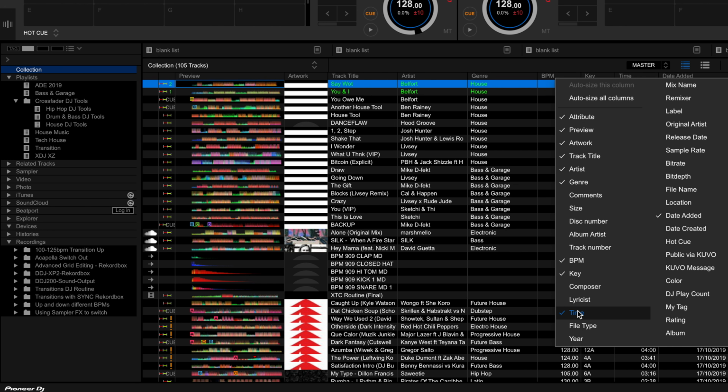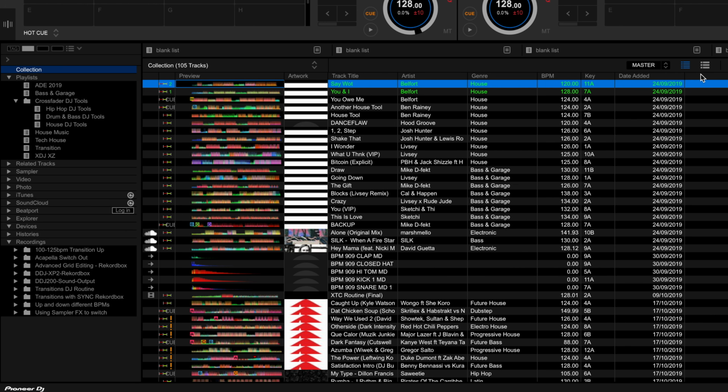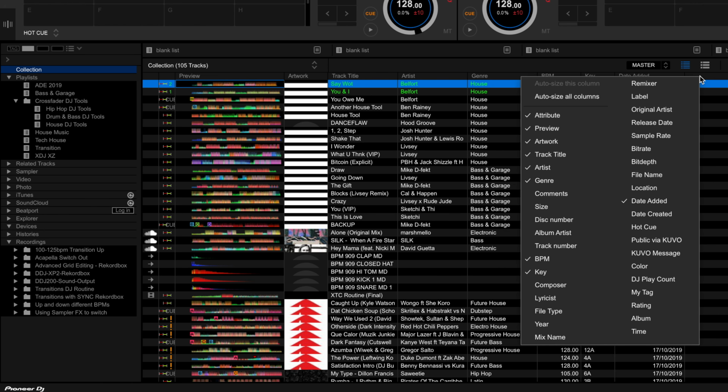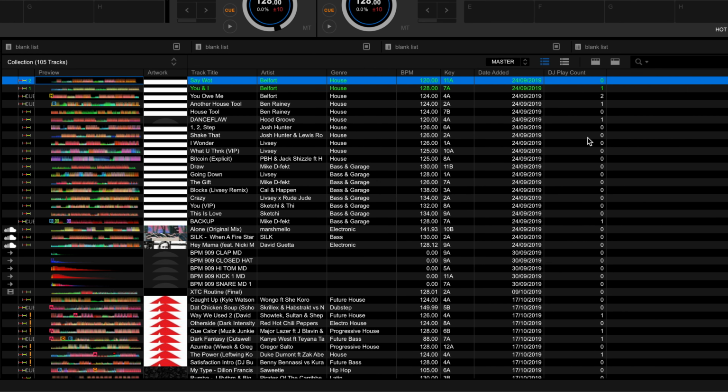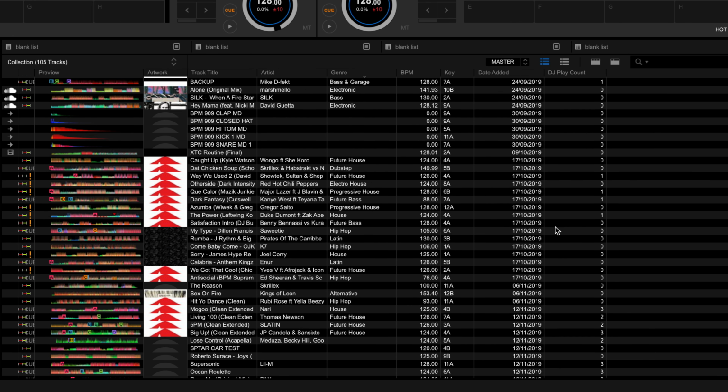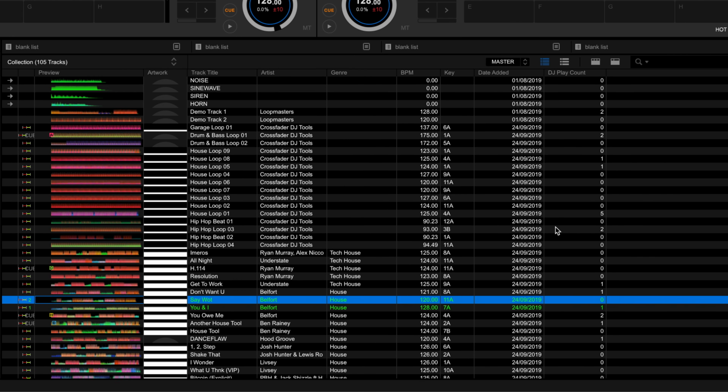Now obviously this is down to personal preference, but then you might see other options that you really want to have there. For example, if you don't have key shown up, then make sure you check key, because that's an important factor when it comes to DJing. Another one that I quite like is DJ play count. This shows you how many times a track has been played in your library. Now this is a fresh laptop for me, so don't be put off by the fact that not much of my library has been played.